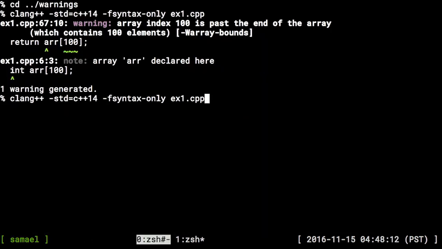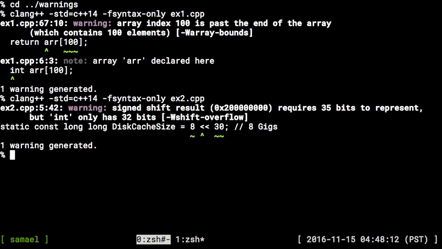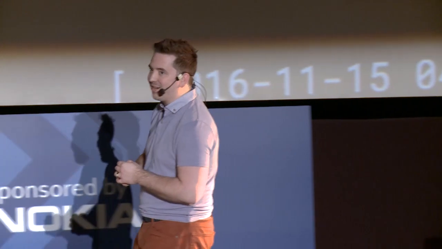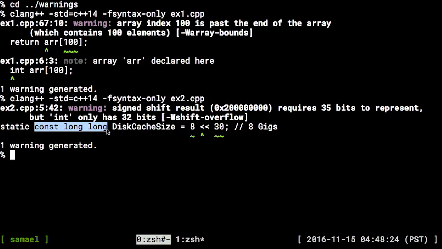So if I compile this thing, however, the compiler is very, very helpful. It tells me immediately that this is not doing what I want it to do. Unfortunately, 8 gigabytes requires more bits than I gave it. Now, I can almost hear everyone out there thinking, wait. It says long. That's a 64-bit type. Why is it saying I only have 32 bits?